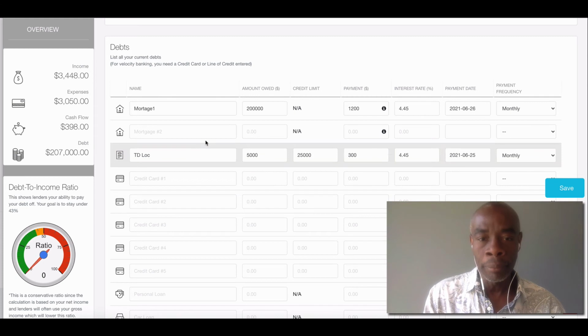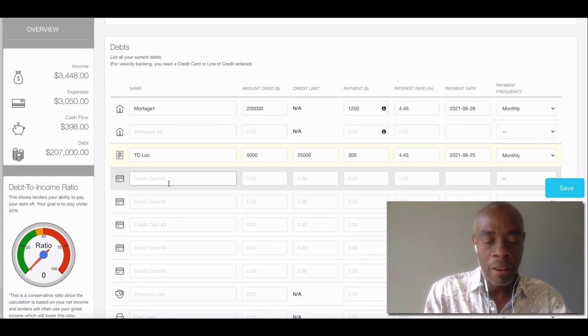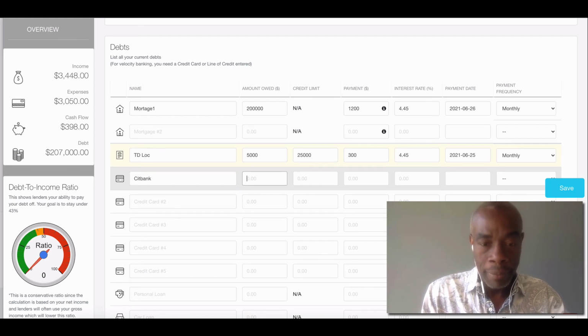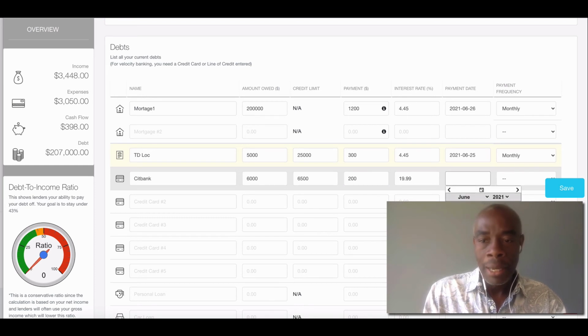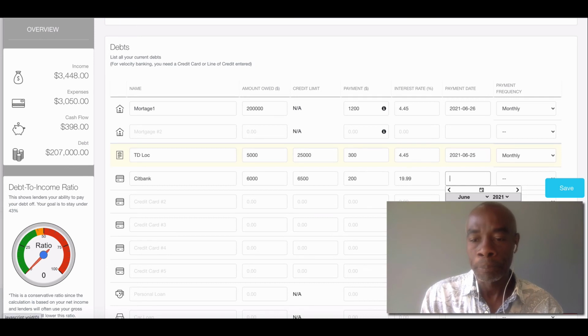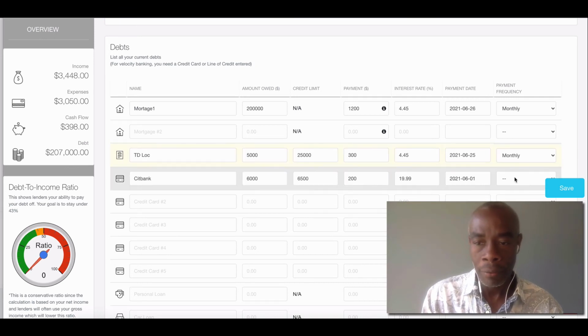So you go in now. I want to pay off my credit card. I have this credit card, which is a Citibank card. I have maxed out this card. I got $6,000 owing on a $6,500 credit card, paying $200 a month, and the interest rate on my credit card is 19.99%, and I make my payments on the first of the month.